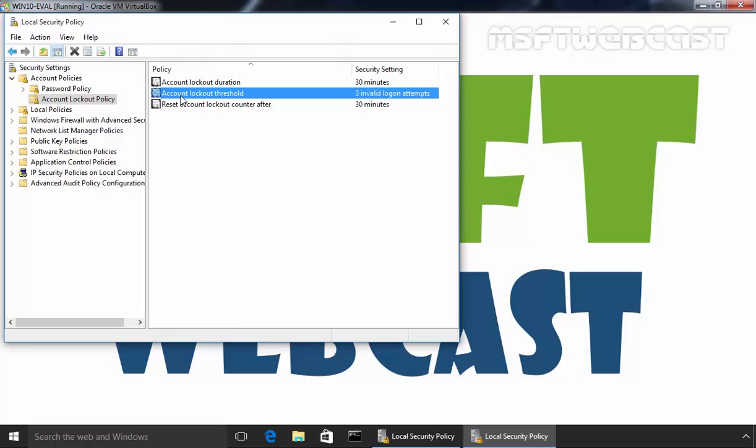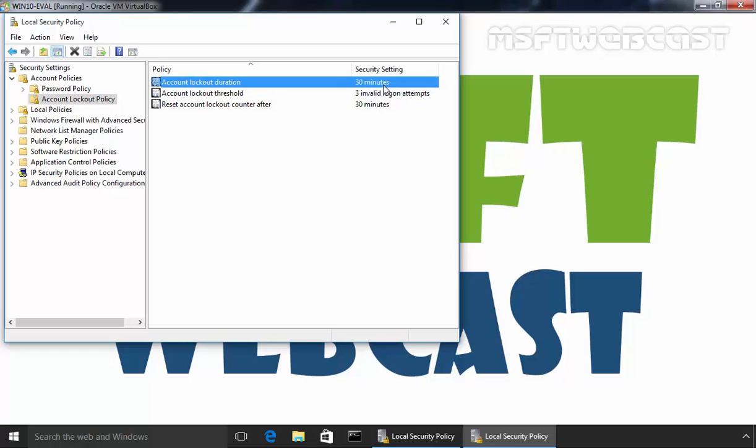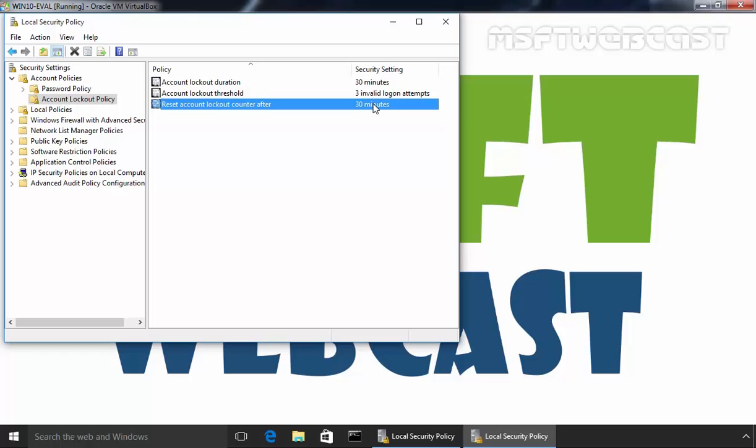So we just set a policy that triggers after 3 invalid logon attempts and our account will be locked out for 30 minutes. And this will count the invalid logon attempts for 30 minutes. And after 30 minutes, the counter for invalid logon attempts will be reset automatically.